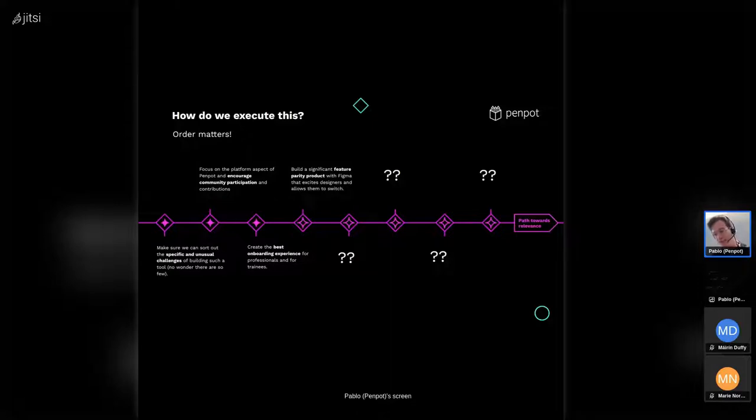So the roadmap was easy enough for the first stage. We would have to sort out the specific challenges for a tool like Penpot. We have both technical and UX UI challenges. We would have to make sure that we have a very engaged open community, honestly bringing the community into the decision making process and contributions and everything. We would need to have the best onboarding experience for designers. I think I will touch upon this strategic decision later on, but suffice to say, this was a great decision to make early on instead of targeting developers.